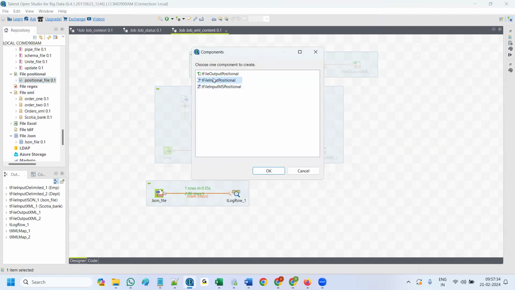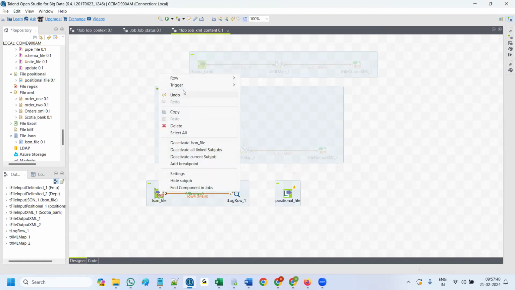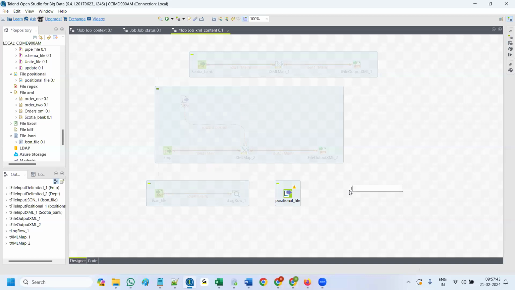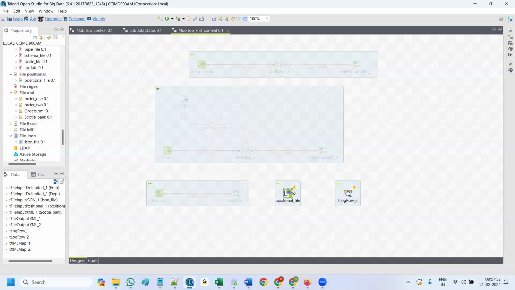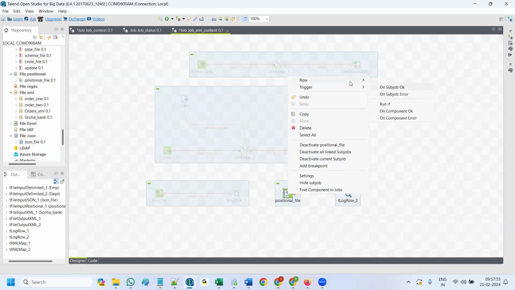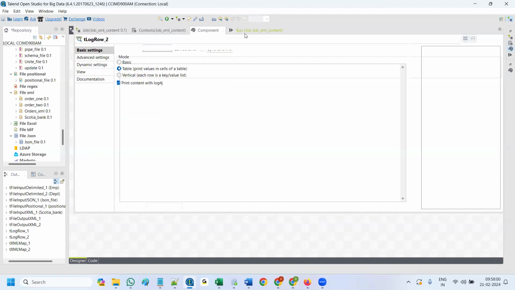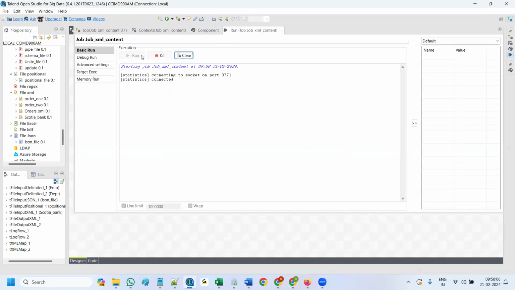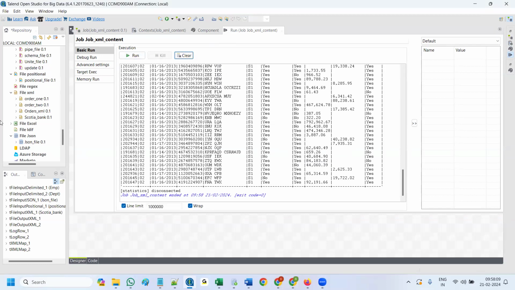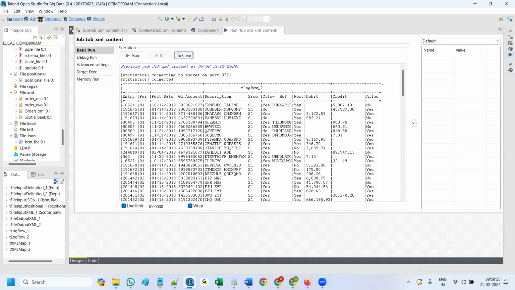This is a positional file, tFileInputPositional, and this will be deactivated. And a tLogRow to print the values. Trigger on subjob OK. Row, double click, tabular format. Now run this job. After this you can do tMap or filter or unique, whatever it is. But how to read the file? This is the way to read the file.